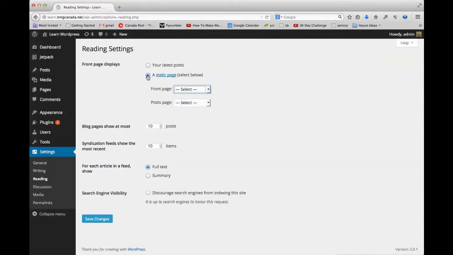So I put the little radio checkbox beside a static page, and I'm going to go down to Home and select that. And for my posts page, I am looking for a blog page. So we can actually pick any other page. Perhaps events could be our blog page.